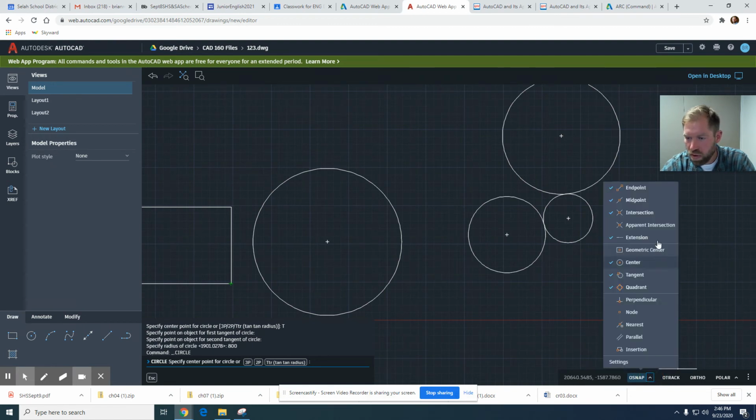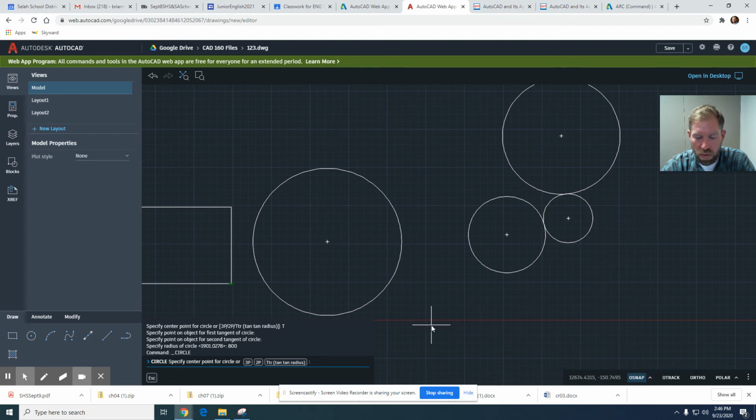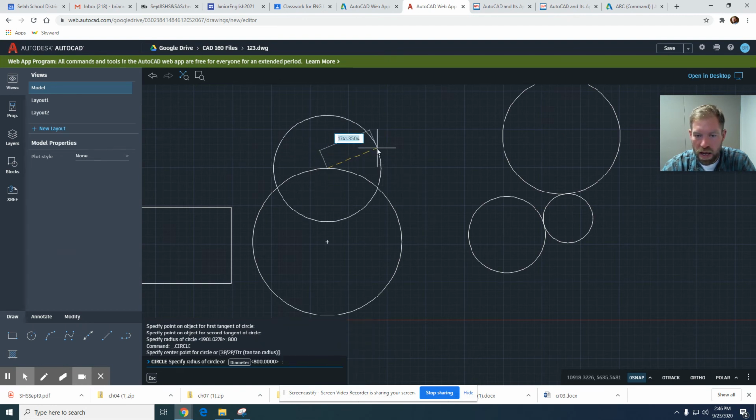So let's see, just to review, we went over the endpoint, the midpoint, the intersection. You guys saw the center. So how about tangent and quadrant? We did see the tangent snap when we were in the tangent radius circle. So the quadrant snap, I think you guys can probably guess what a quadrant is. We have a top quadrant represented by a diamond, a right one, a bottom one, and a left one. These are exclusive to the circles, and you'll be snapping to those. So for instance, I'm still in the circle command and I want to snap to one of the quadrants. I can snap there and I can drag and drop.